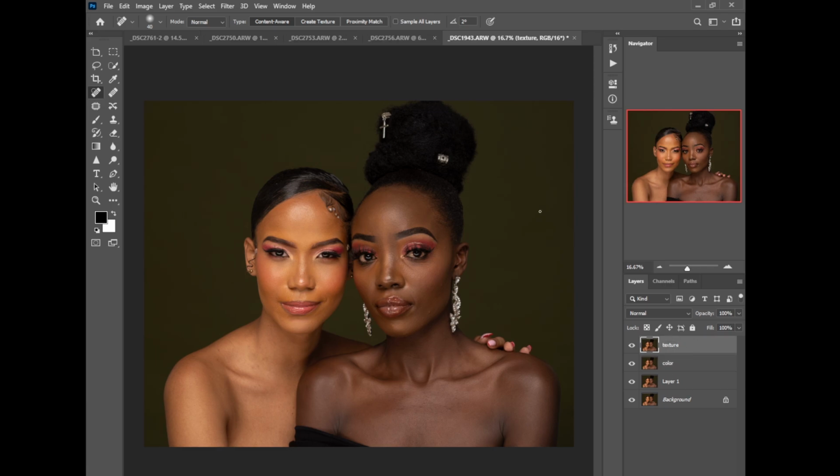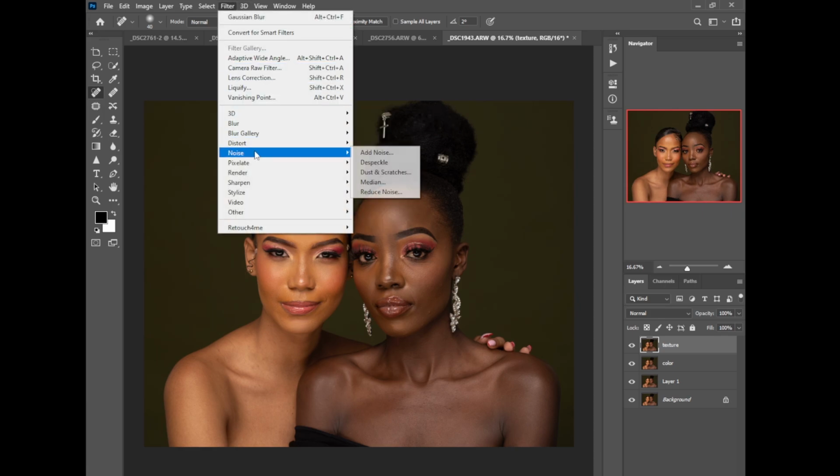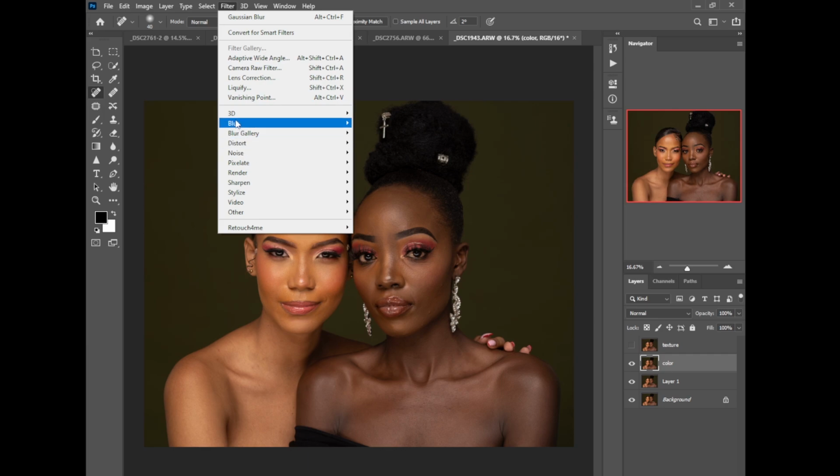The method of frequency separation today, I'll be using the median method. So the method for frequency separation today, I'll be using this filter, blur, then noise, then dust and scratches. That's the method I'll be using to do my frequency separation today. So I'll disable the texture layer, then select the color layer, then go to filter. Then I'll select noise. Then I select dust and scratches.